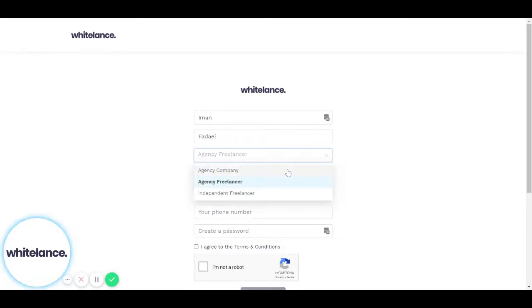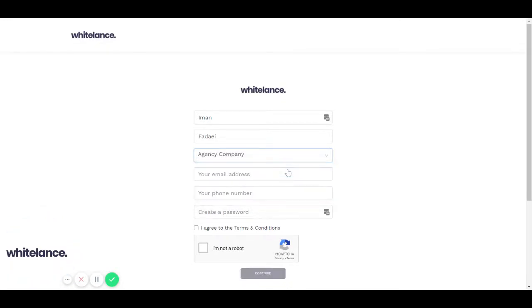If you're an agency yourself, you can create a registration as an agency company. And then your employees or freelancers will be able to register underneath you. But for now, I'm just going to register as an independent freelancer. This means that all of the invoices and payments will go directly to myself.